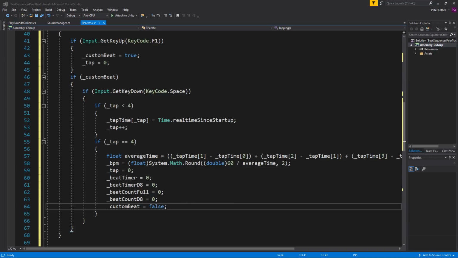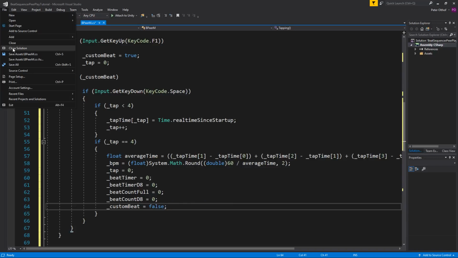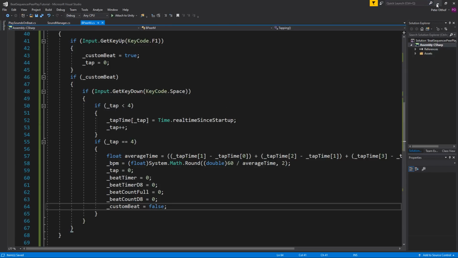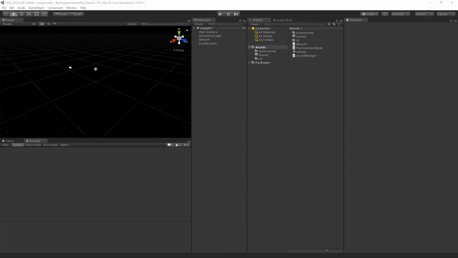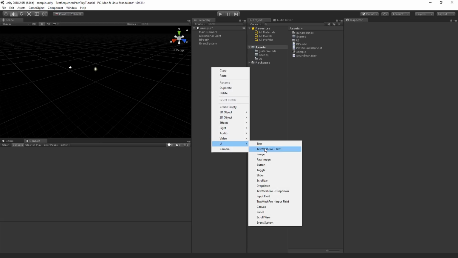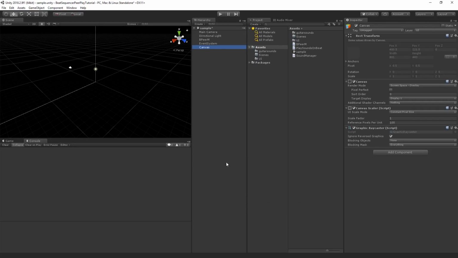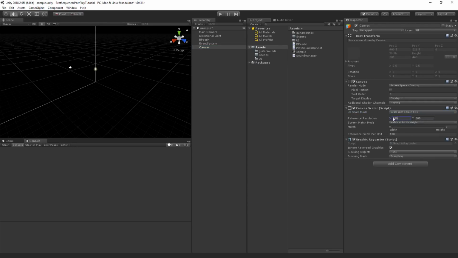Now that's all for the script, so let's save this script and go back to Unity. Now we're going to create a user interface to show the tapping and the BPM. So right click in the hierarchy, go to UI and select the canvas. What I often do is I go to the canvas scaler, I select scale with screen size, and I'm changing this to 920 by 1080.